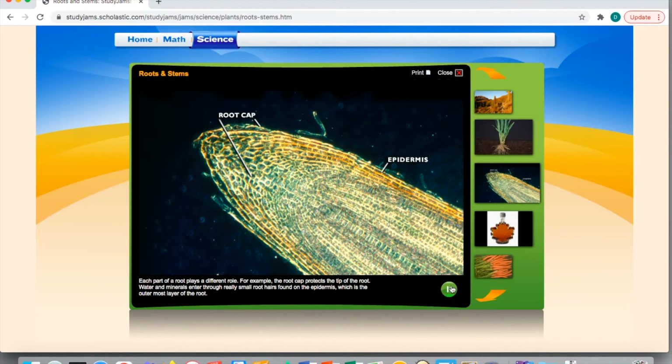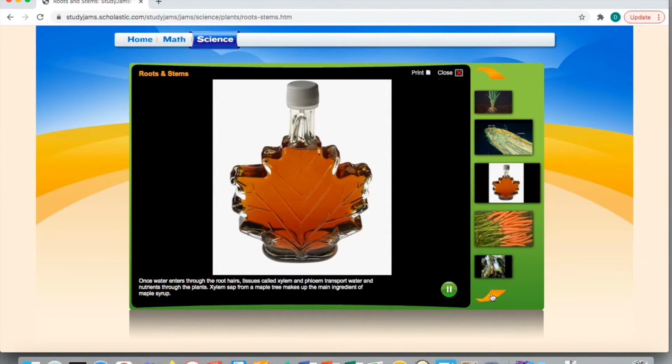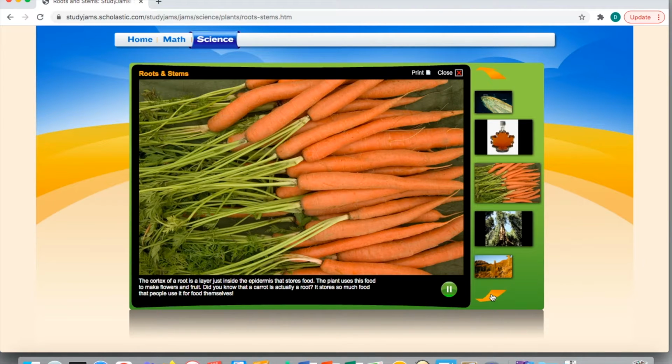So you hit play and you'll go through your slideshow, and then here is a picture of a root under a microscope, right? And if you want to move along, you just hit this arrow over here and you move on down, and it talks about the different root hairs and what they're called. And then the cortex of the root, right? So it goes through everything, and you can describe it.